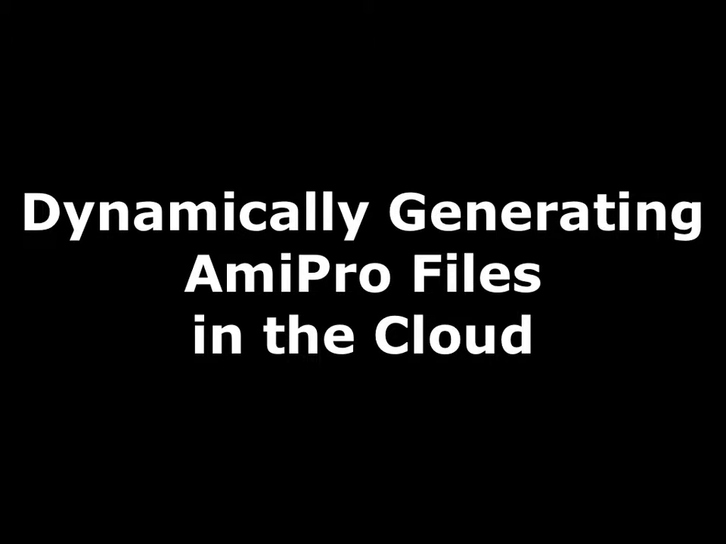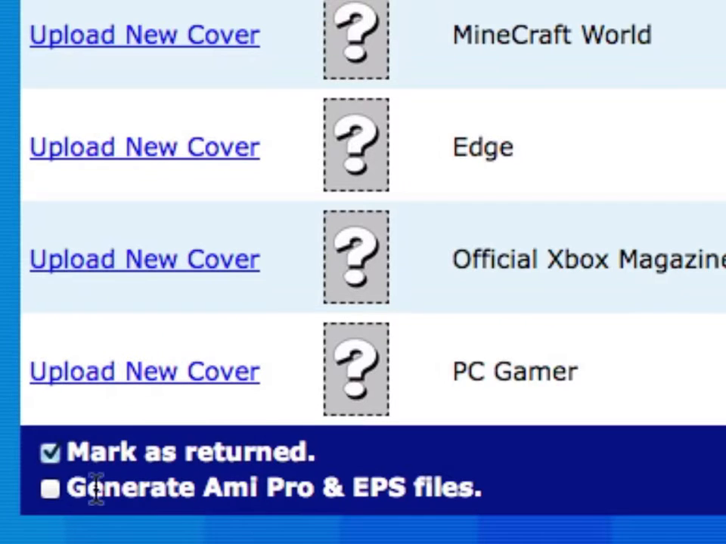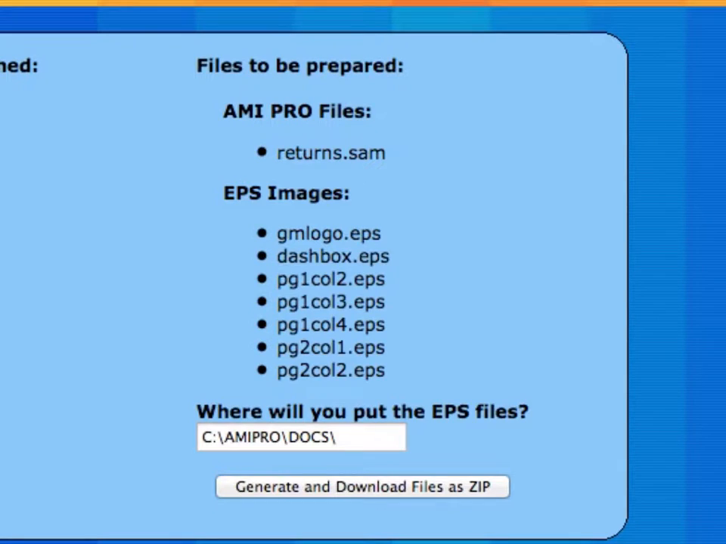Dynamically generating AmiPro files in the cloud. As well as marking magazines as returned, I can also choose to generate a returns document. I'm shown a list of all magazines marked for return and all files being prepared for download. SAM files are documents that open in AmiPro, and EPS files are image files of the front covers. I can also indicate the path I'm going to save the images to, which helps AmiPro find them.